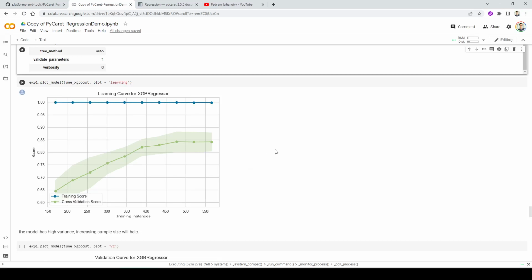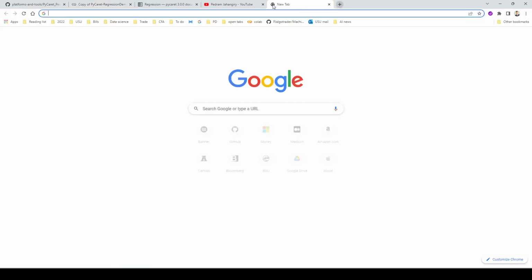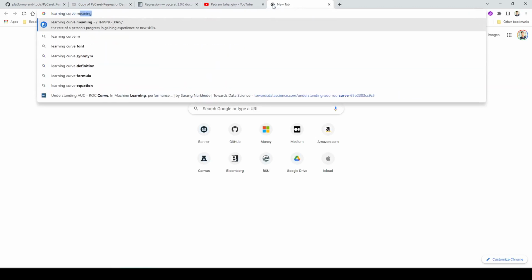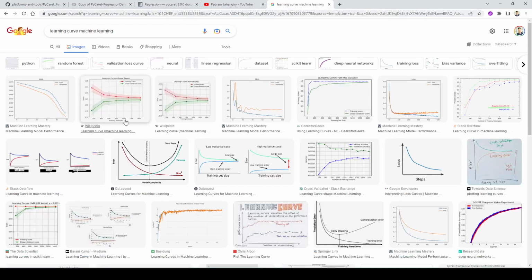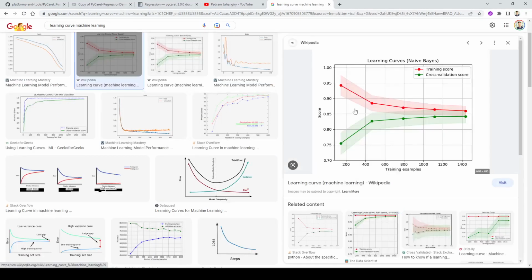So as I increase the number of observations in the train set, the performance of the model in the train set is going to deteriorate. This is for tuned XGBoost, it should go down. Let me actually show you a learning curve. Well, we usually see something like this. As you can see, the performance of the model in the train set is good, and as we increase the train set size, the performance is going to decrease.